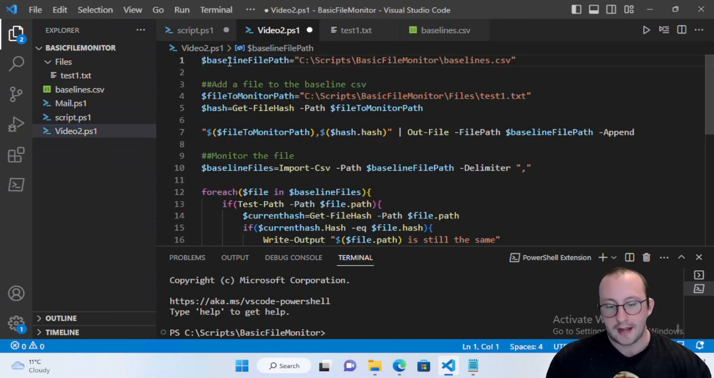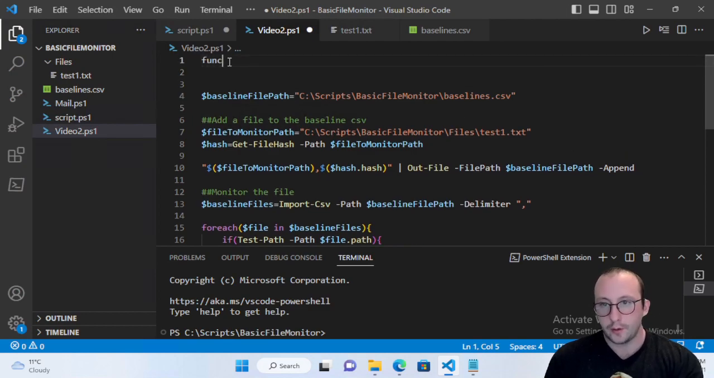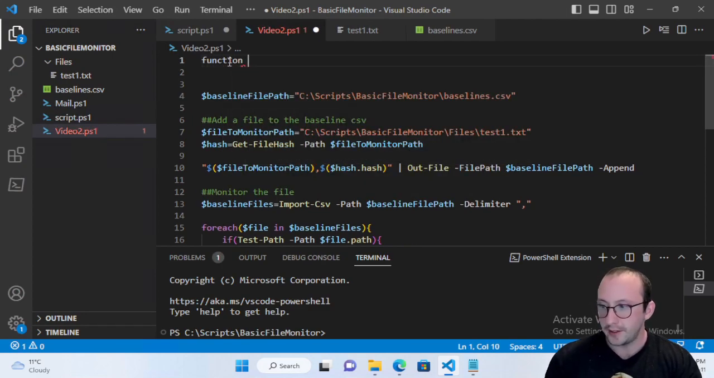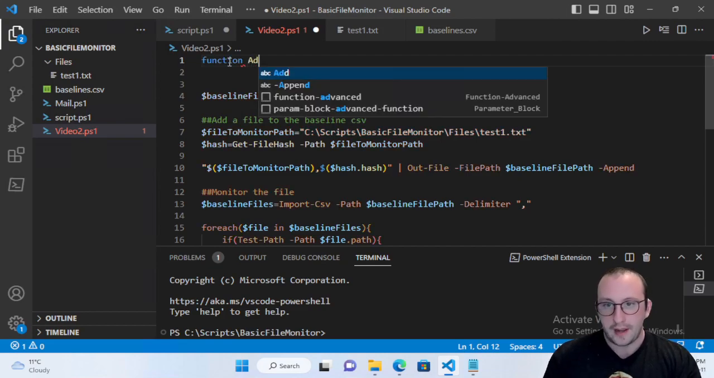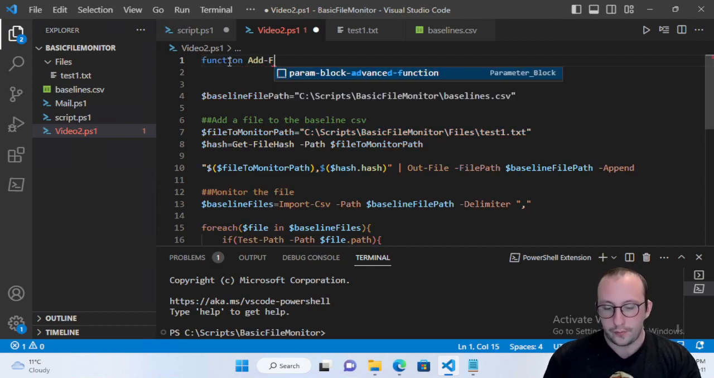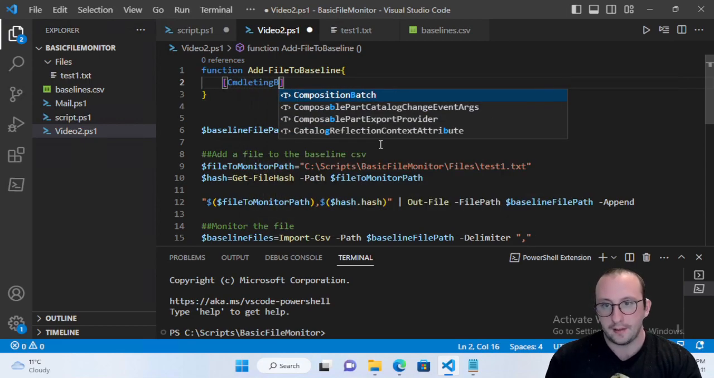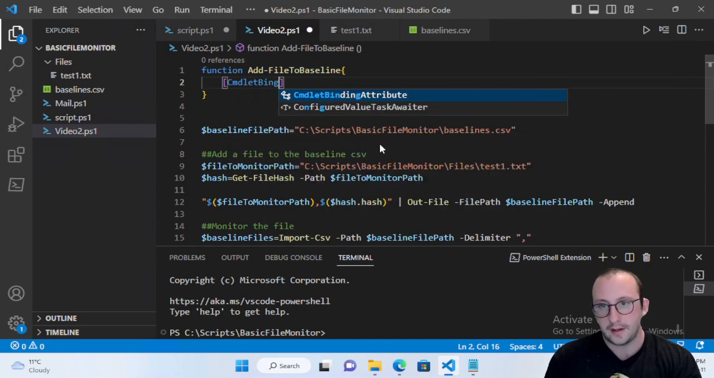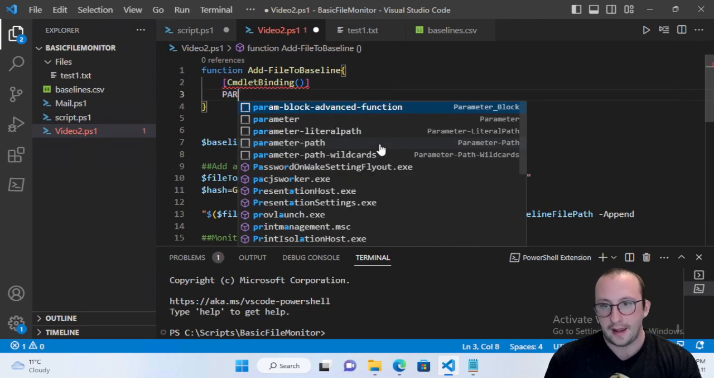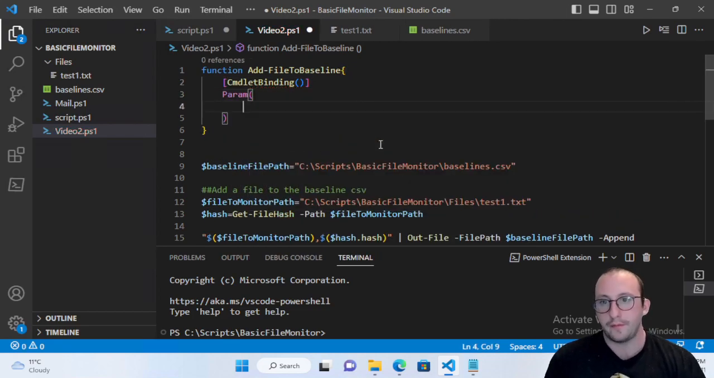At the top of our script file here, we're going to create a new function. We're going to use the function keyword, and then we're going to do Add-FileToBaseline, with open and closing curly brackets. And we're going to make this a commandlet. So we're going to put our commandlet binding in square brackets with open and close parentheses, and then a param with open and close parentheses you can enter in there. And this is where we are going to put the parameters for our function.